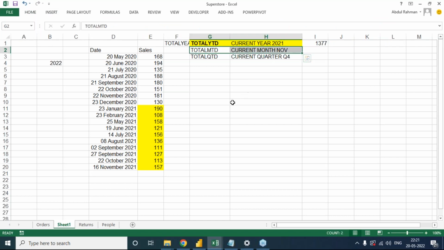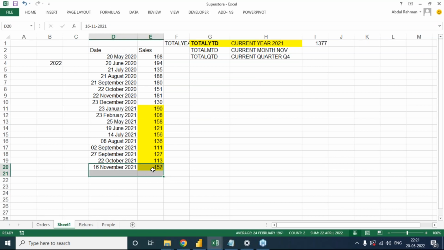Okay, what is the current month here? Current month is November, right? So let's add something else, same thing but with different values. Okay, so in this, what is the current month? November, right? Then it will add these two and it will give 209.